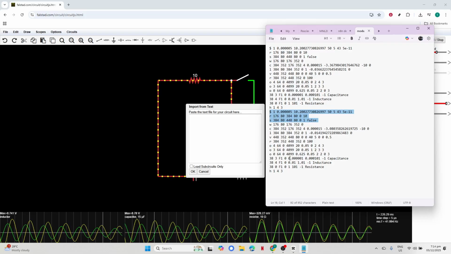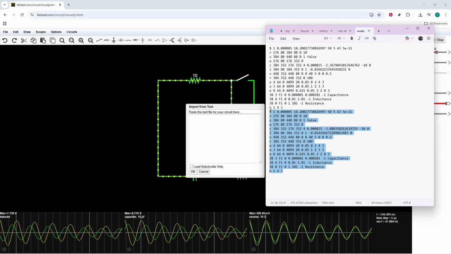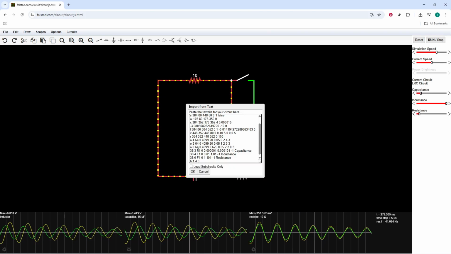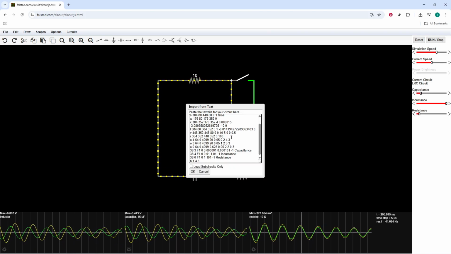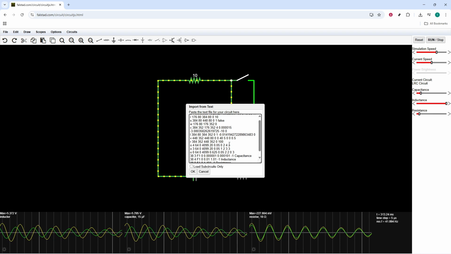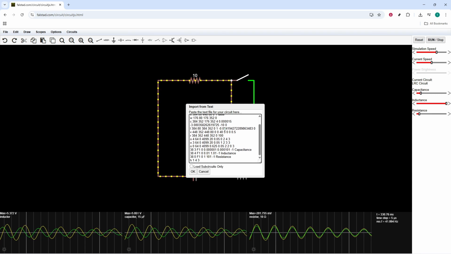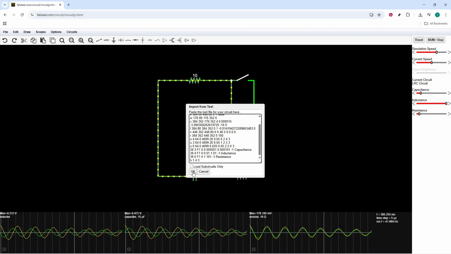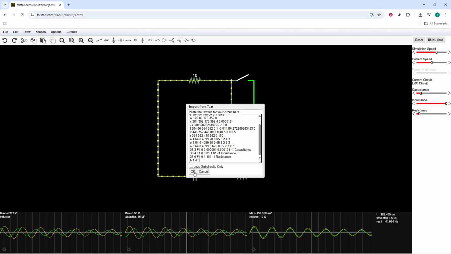A text box will appear. Paste the saved text of your circuit into that box. This is the exact circuit description you previously exported from Falstad or obtained from a trusted source. Make sure you paste the entire content, including any header lines and formatting. Avoid adding extra spaces or characters, and don't change line breaks. Those details tell the simulator how everything should be wired.